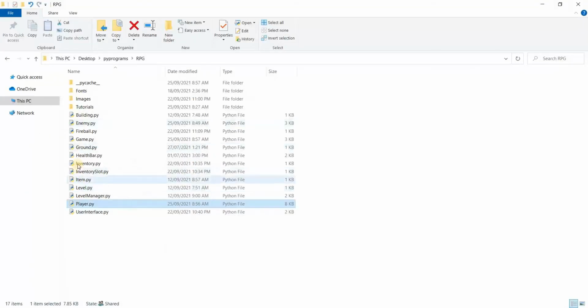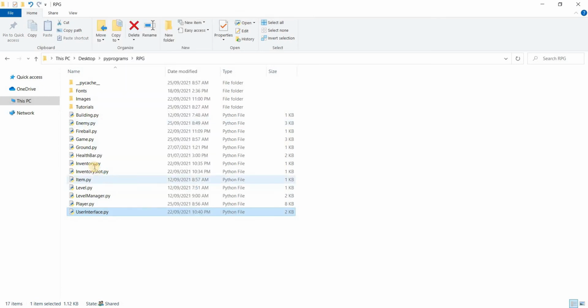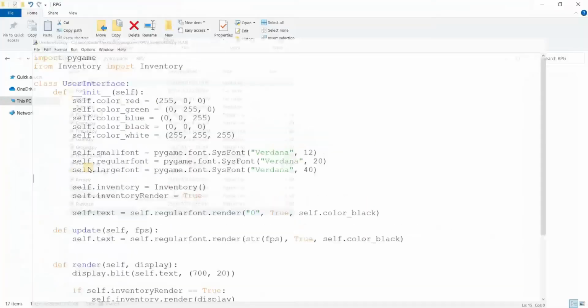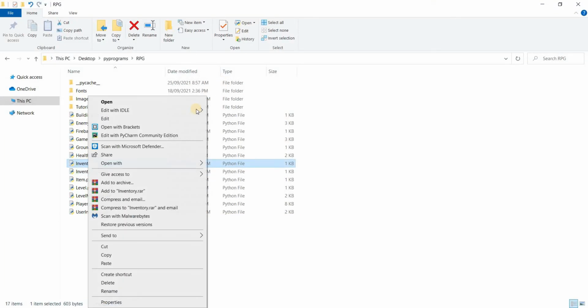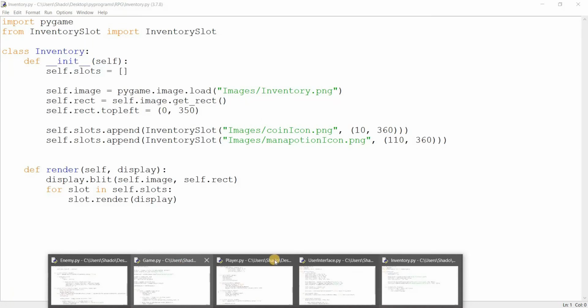So I'm going to go over into my inventory, actually my user interface. I'm going to open up both the inventory and the user interface classes. And here we go. Let's just close what we don't need. We don't need the enemy. Actually, we will need the enemy very soon.